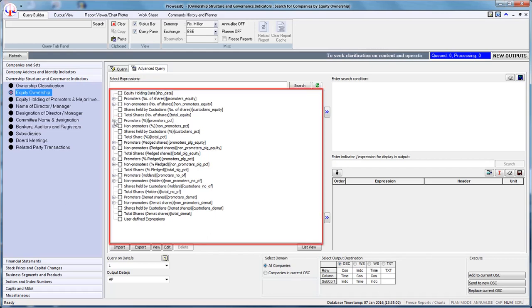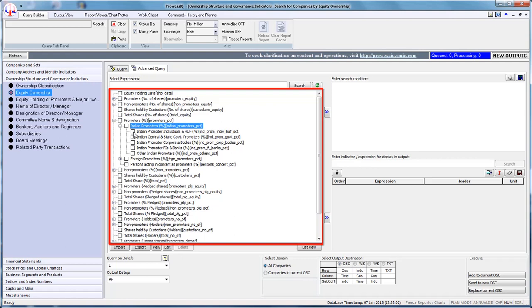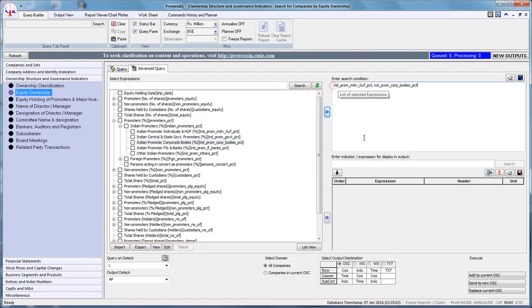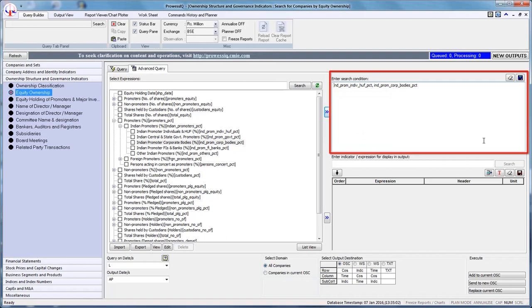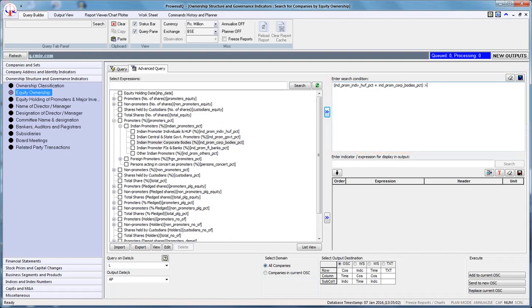The first step is to select the indicators Indian promoter individuals and HUF and Indian promoter corporate body to create an expression which adds the two indicators in the enter search condition box. Now let's add the greater than 70 condition to it. This equation implies that the query criteria is to select companies where Indian promoter individuals and HUF and Indian promoter corporate body collectively hold more than 70% of equity ownership.